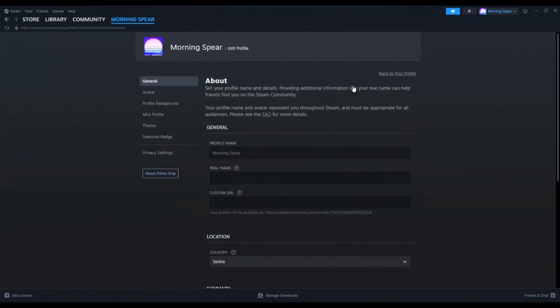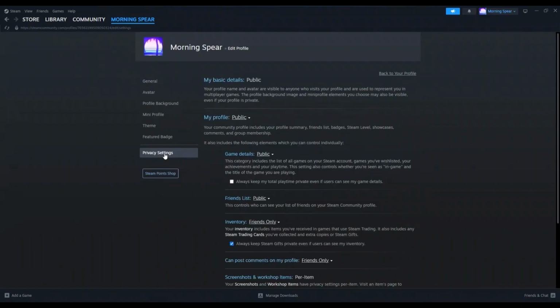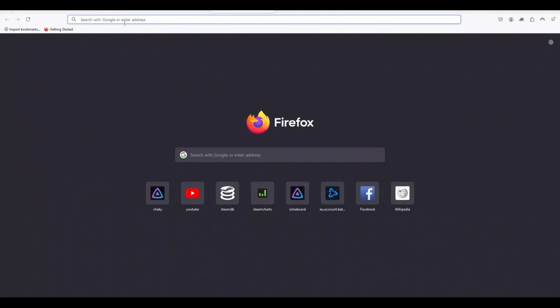First, go to your account name and go to profile. Go to edit profile and go to privacy settings. And make sure that you have these settings: game details set to public, and that you have unchecked this box, always keep my total playtime private.